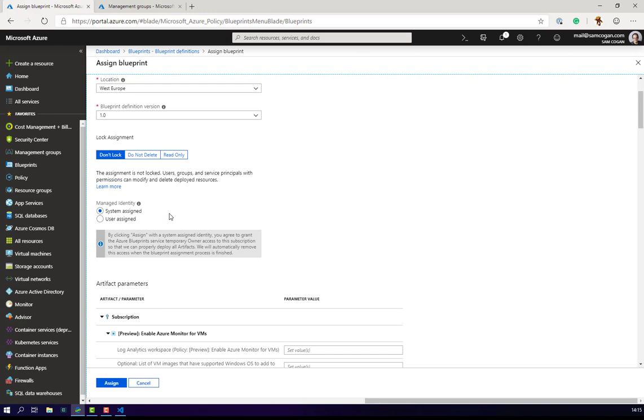But if you want it to use an identity that you've created, and maybe you want this identity to be a bit more narrowly scoped than owner, so you only give it the rights it needs, then you can use a user assigned identity and point to that as the identity we're going to use. I'm going to leave this blank here. I'll leave this as system assigned to make life easier.